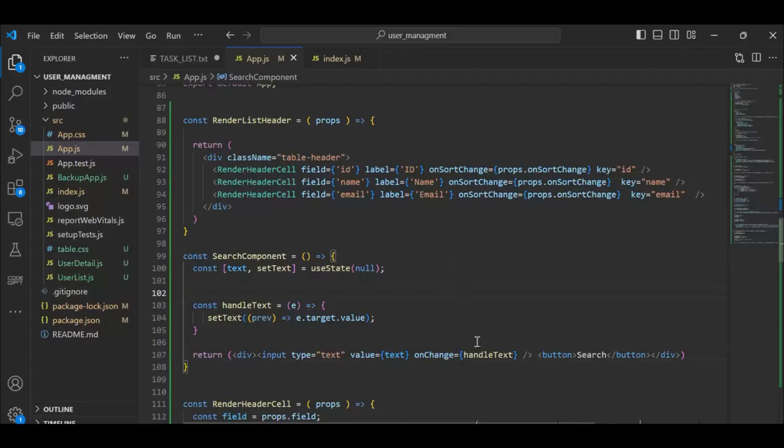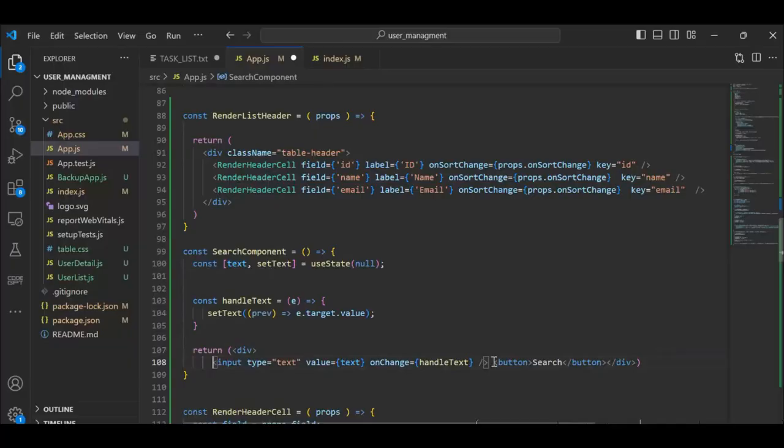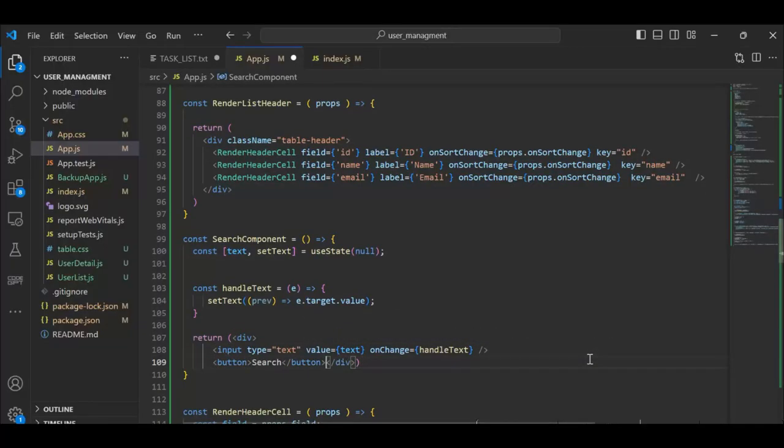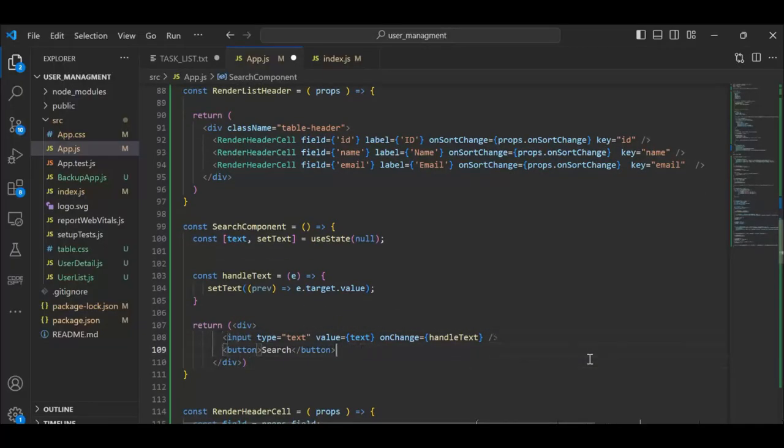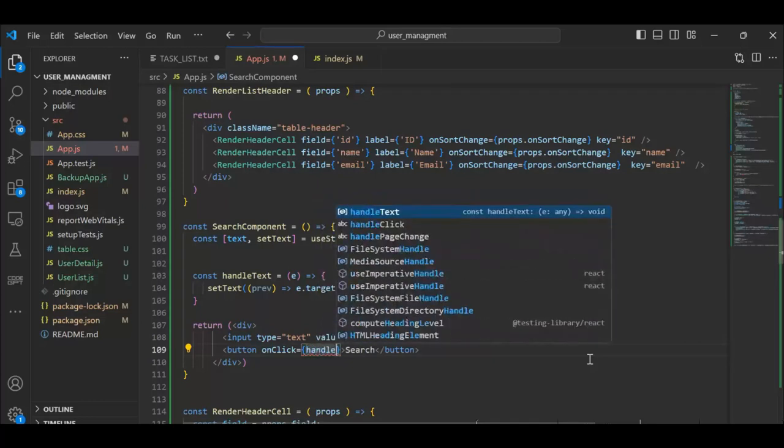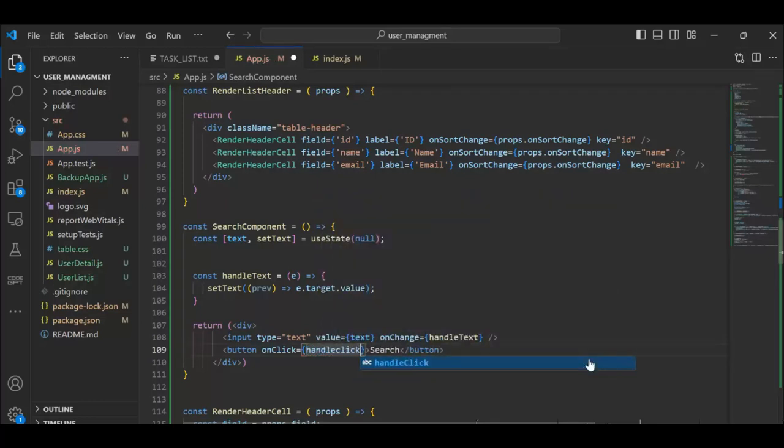So friends, our text is stored in this text state. Now we need to search on clicking this button. So we need to add another event on this button. First we will align this component, and then we will add an onClick event on this button, and we will pass the handleClick function, and then we will define this handleClick function over here.